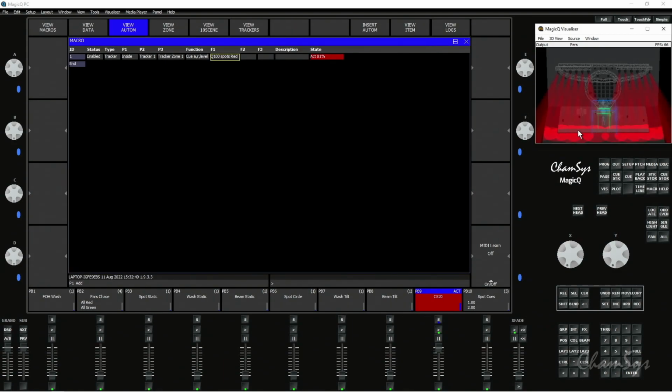And now I've set when my tracker goes inside my zone, my spots turn red, and you can see that happening now. So my tracker is moving left and right across the stage. As it gets inside the box here, my spots turn red. When it goes outside of the box again, they go back to white. So that's using it with trackers.